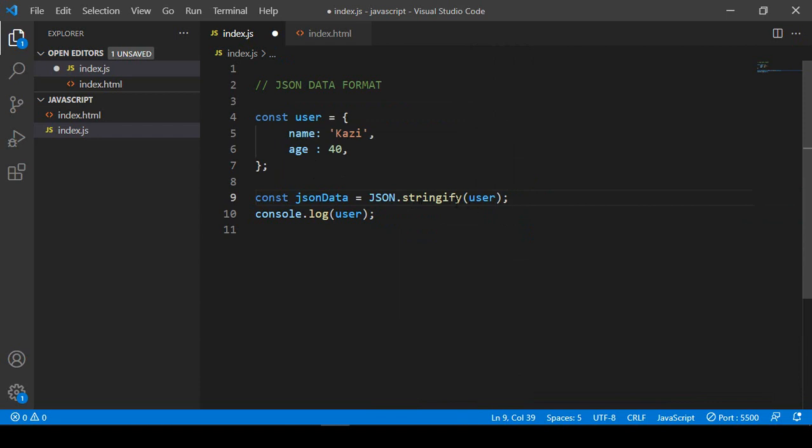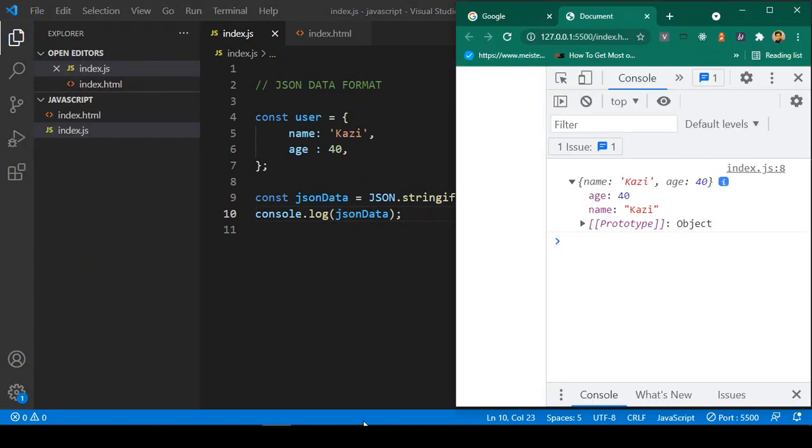Now this user object data I want to display as JSON format data. I take all our user object data and make it JSON format using stringify, and I store it in this variable. Now in our console log I print this JSON data. Click save all, and as I told you, the object data will be displayed like that, but when you click refresh, now you can see that is our JSON data. It has double quotes, and inside the double quotes there is the name with the value Kazi, and another property, age, with 40.